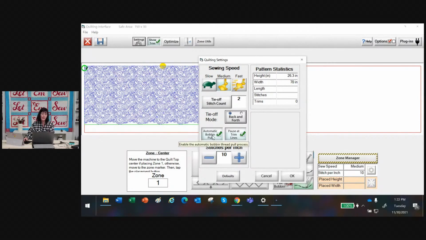Now you can do the automatic pull, bobbin pull, or deposit trim lines, so just whatever defaults you want. Now this is also really important, the stitches per inch. You can set it so it's 10, 11, 12. Look at your design. Now this has swirls and more rounded edges, so I think I probably like a few more stitches, so I'm just going to up it.